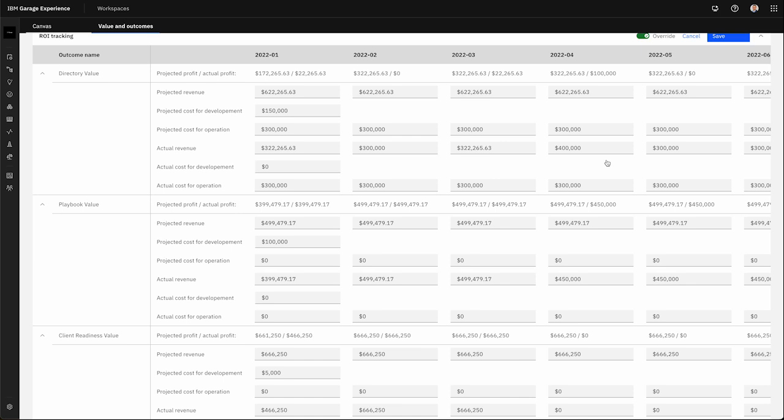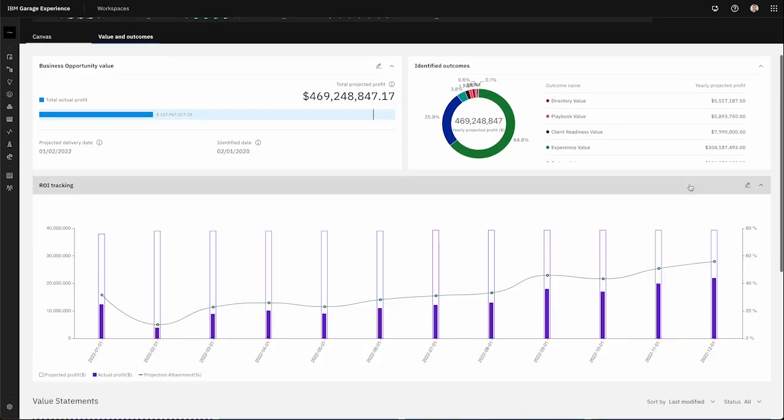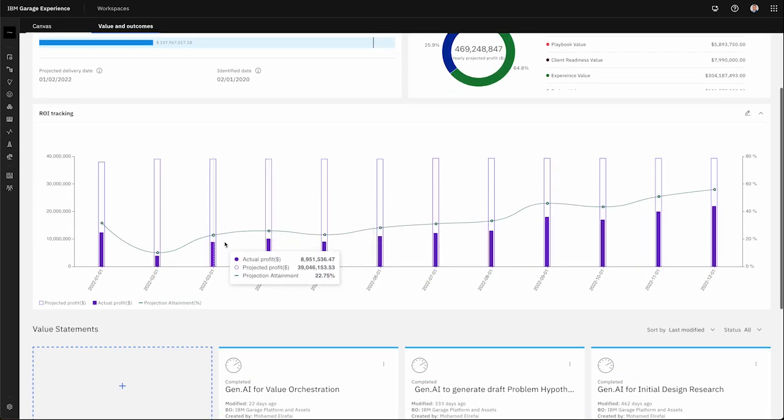Somebody from the field needs to come in and say, okay, what value have you realized? What is the actual cost of operation? What is the actual cost of development? So all of that is captured here. But once we have all of that information, then we can do projection of how well we are meeting our projection. So you can see here, projection attainment is 22.75% during this month, and so on.